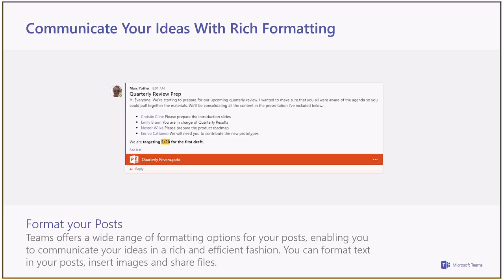I don't have to go any other place. I don't have to download anything. I can just click on the quarterly review and view it in line and start working on it. So it's a convenient way of really capturing all the information, but also formatting it in a way that's really approachable.